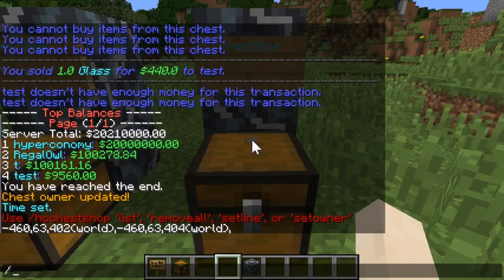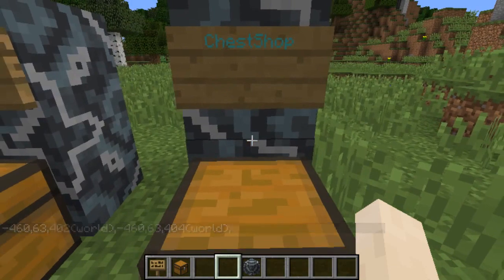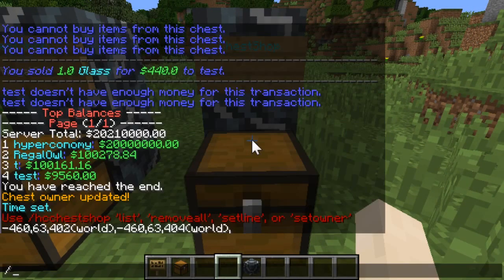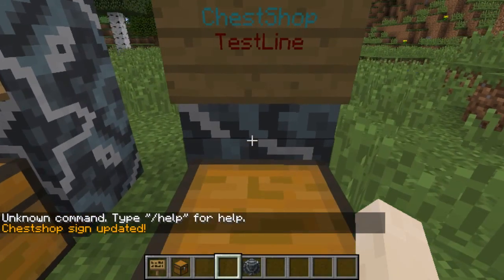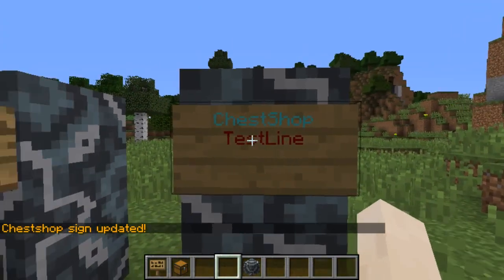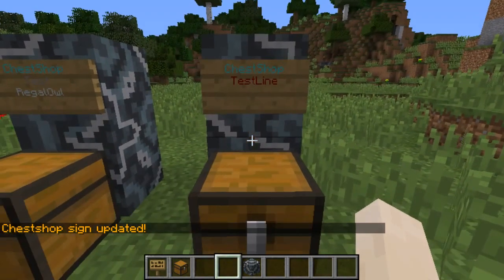You can also change the lines on the shop. So let's set one of the lines. Line 1 is going to be the second line on the sign because you can't edit the first one. And this does let you use color codes, so let's just pick, I'll say test line. What did I do? Oh, I got an extra letter. There we go. So you can see it changed that line there, and you can do that as many times as you like.